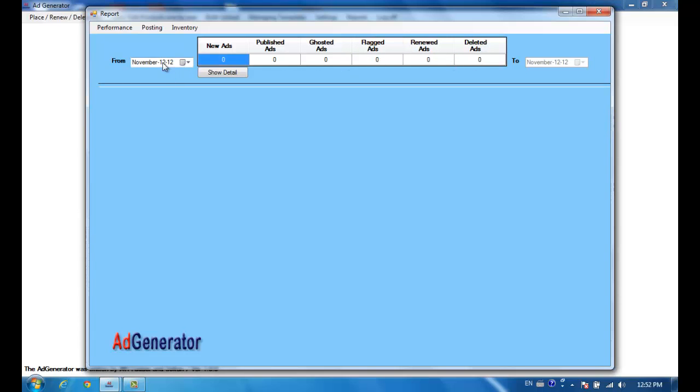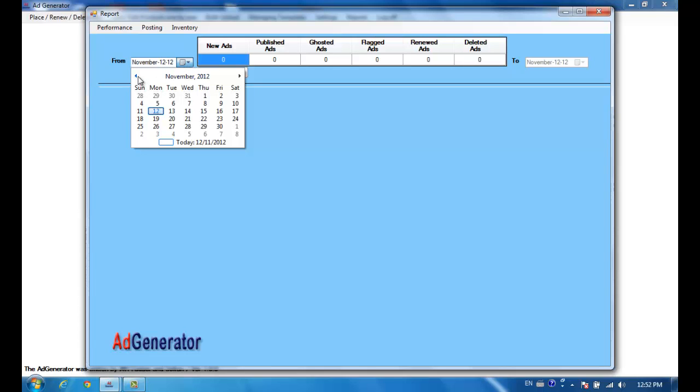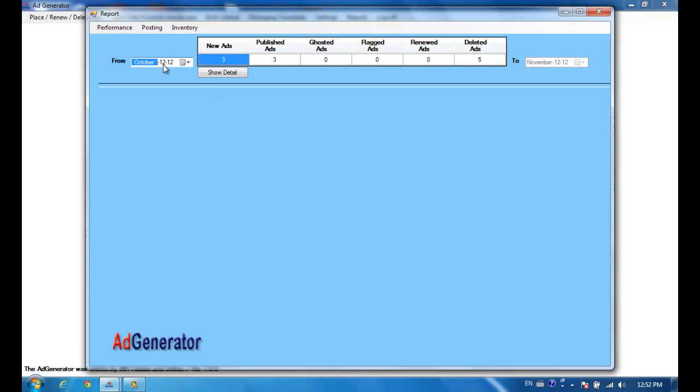Obviously you see zeros because today we haven't posted any ad, but if I go back, you can go back a month, and 30 days, that's the most you can go back in this particular report. So if I click on October 12th, as you can see, there's been 3 ads published, and we've deleted 5 ads, and none of our ads were ghosted or flagged or renewed.